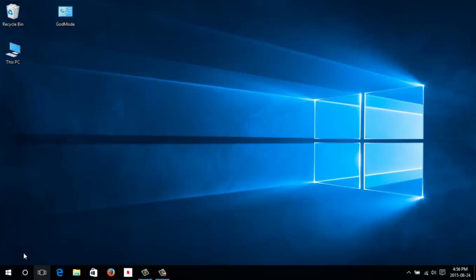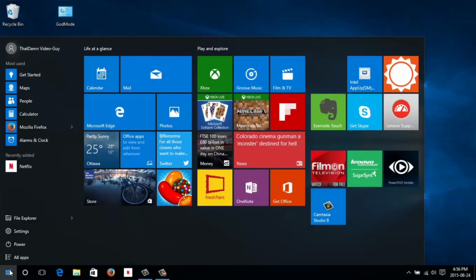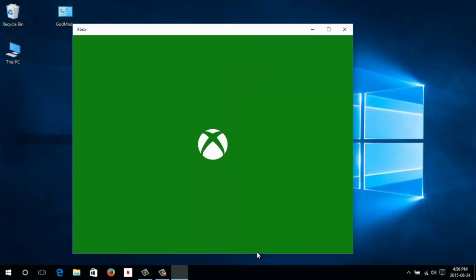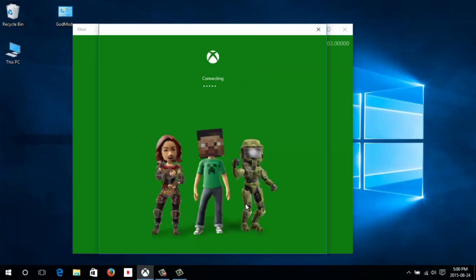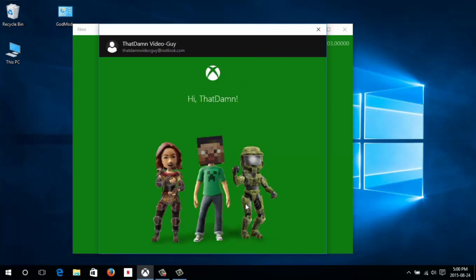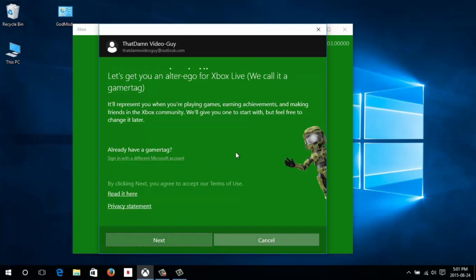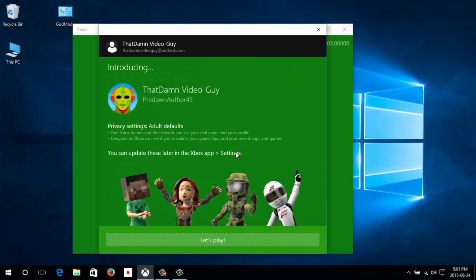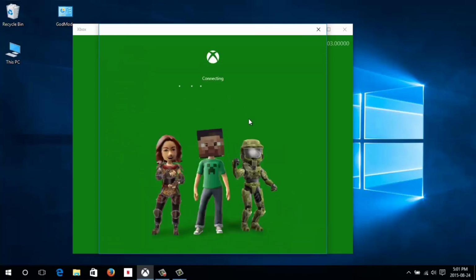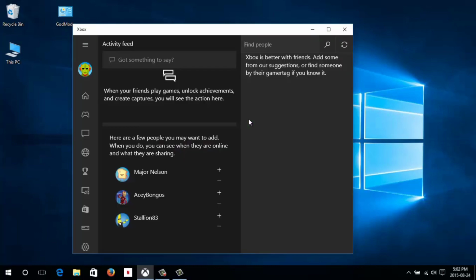The next thing I want to talk about is the Xbox app. Let's go in here and click on Xbox. Okay, so now it's connecting up. Then you set up your game tag or sign in with a different account down here. Then we have our privacy settings. Let's just go to Let's Go here. And then in here you can add some friends if you want.